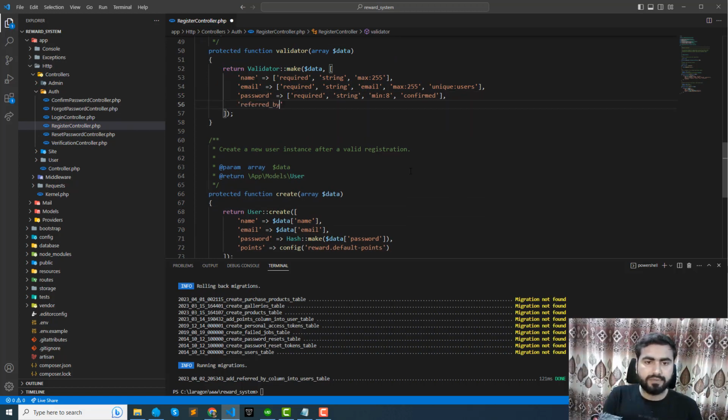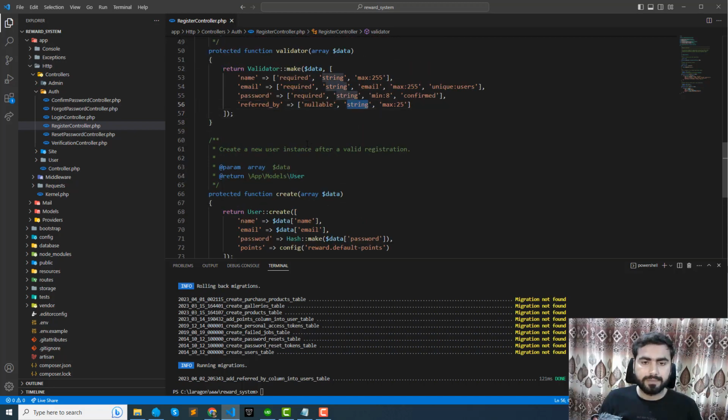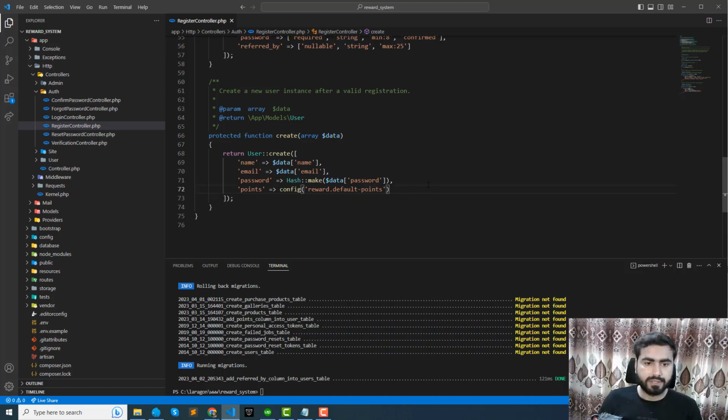So the referred by is nullable, and then this should be a string, right? And this shouldn't be longer than 25. Okay, and then here you want to add this referred by.